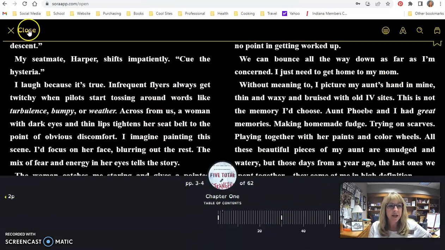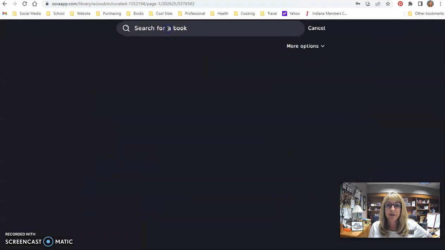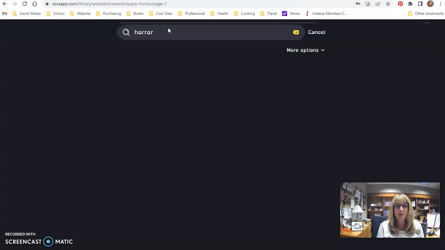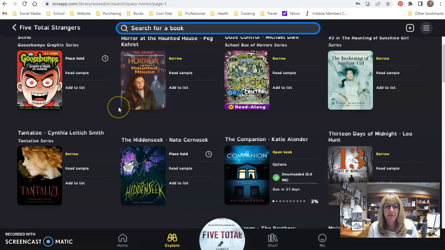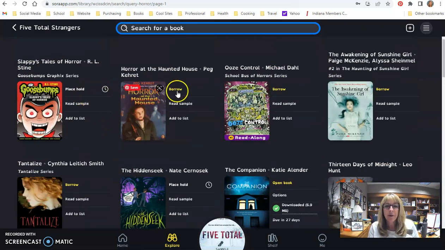To get out of that, I can just hit close. And that was just the sample, remember? So I can search for a book, or I can even search for a topic. If I type, let's say I want something really scary, so I'm going to put horror here. And it'll pop up with all the different things that would be horror-like books. So again, just to borrow it, you go ahead and click on that.